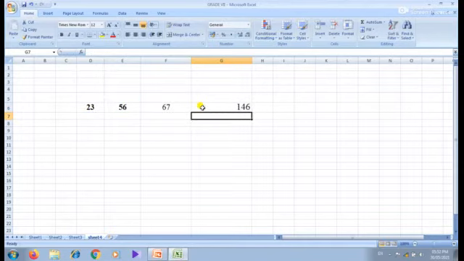Did you understand, student? So we can enter a formula in two ways. The first way is using a mouse, the second way is using a keyboard. Did you understand, student? Okay.